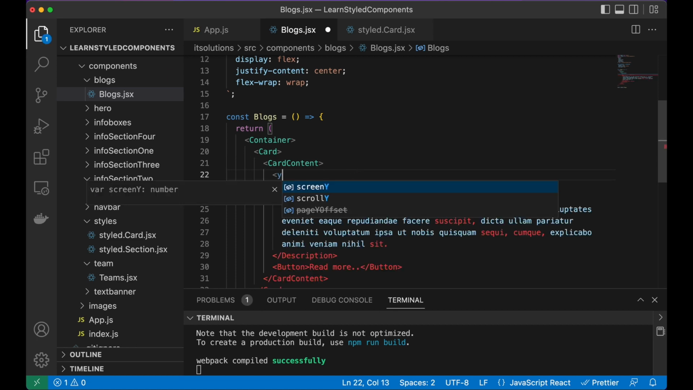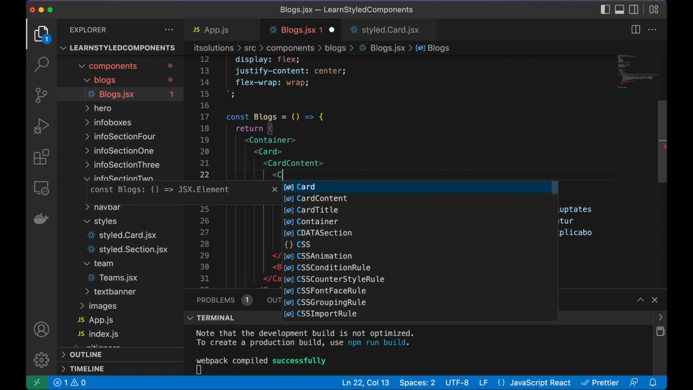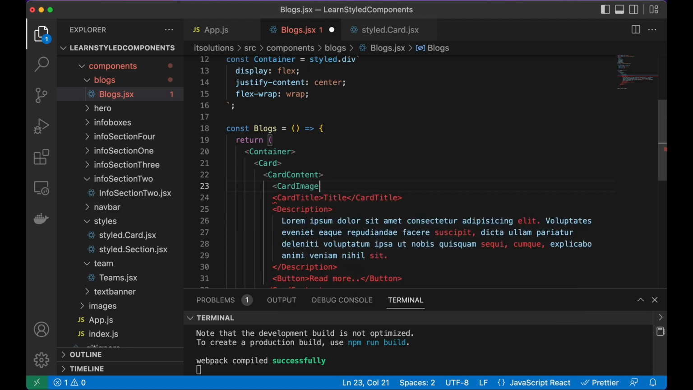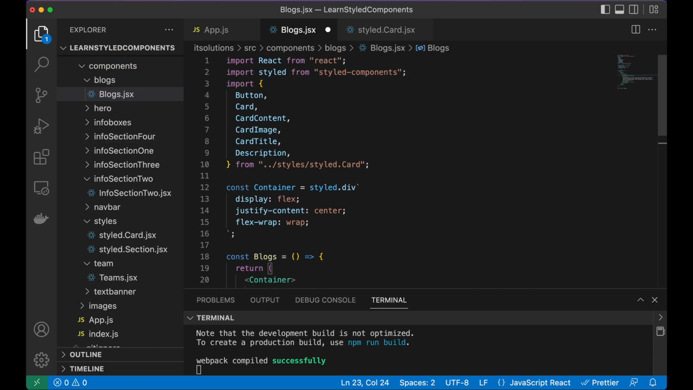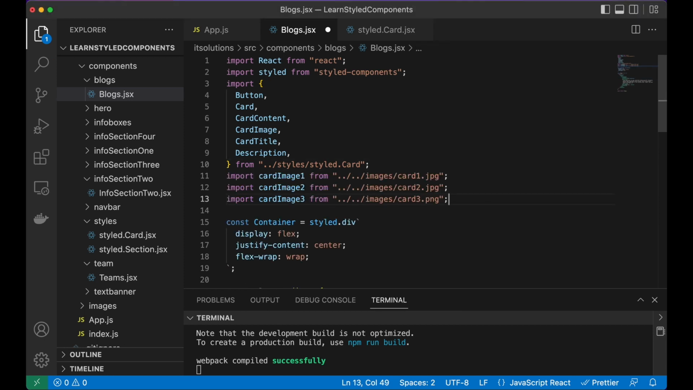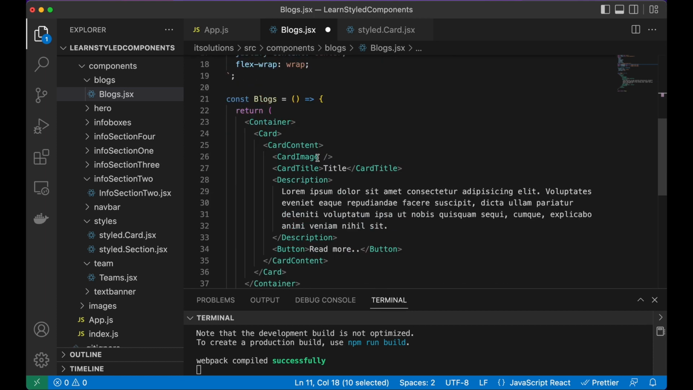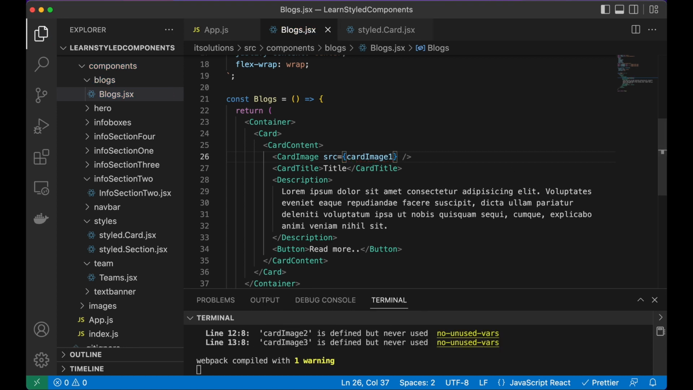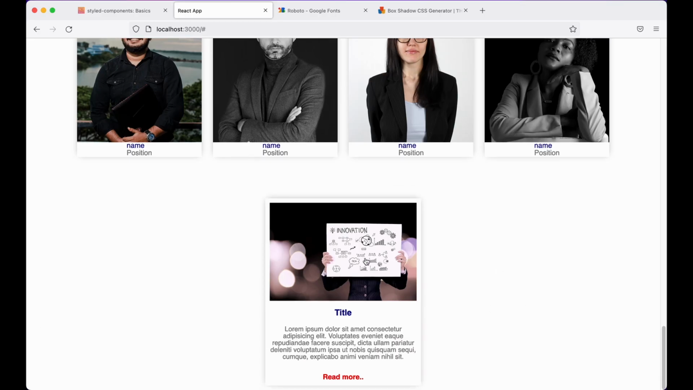So here I'll come back and say card image. Now it will be self-closing, and for this we need some images, so let me import them. I'll just copy some imports and paste them here. So card image 1, image 2, image 3. Now let's use this. Here I'll say source, and it will be curly braces, and I'll paste the image here. Now let's save this, and if you go back we can see that the image is here and it's looking beautiful.